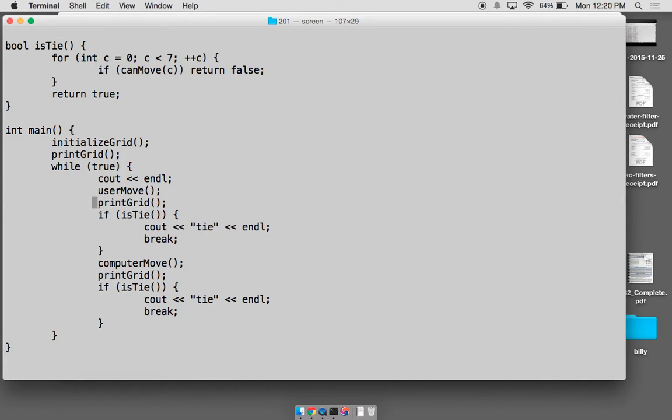The first thing we do when we start the program, this is called the entry point, program entry point. We initialize the grid, so fill the grid with dots. We're going to print the grid, so we see the grid filled with dots. And then we enter into this infinite loop.